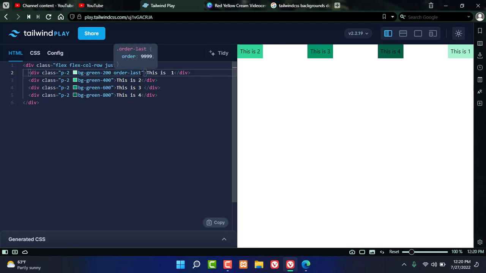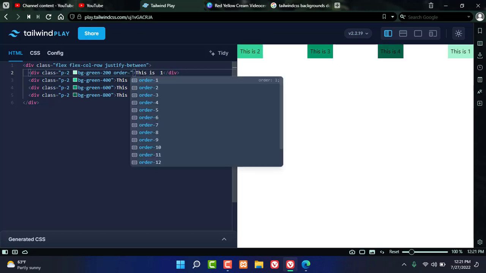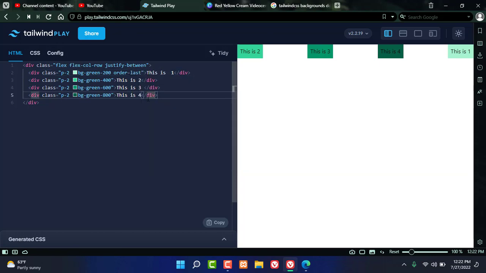So about the order, if I just come and remove that, we can try to see the available classes, or the options that we have. So we have order 1, order 2, order 3, order 4, order 5, like that. And now there is order first, order last, and there is also none, and we've just applied the last. Okay, so that's it with the order. It just helps you to order your items the way you may want.